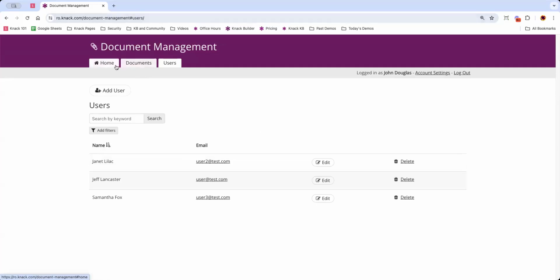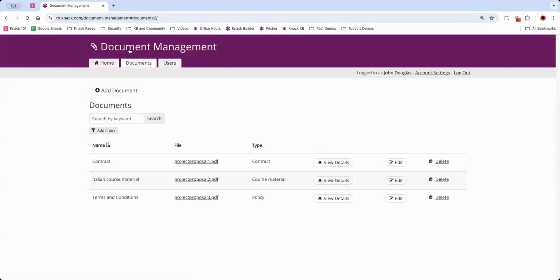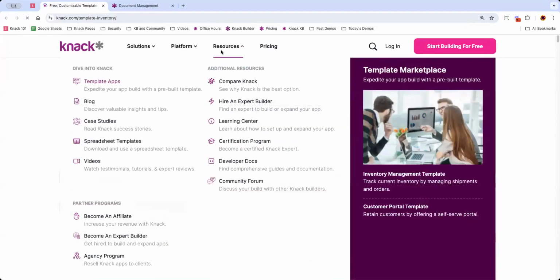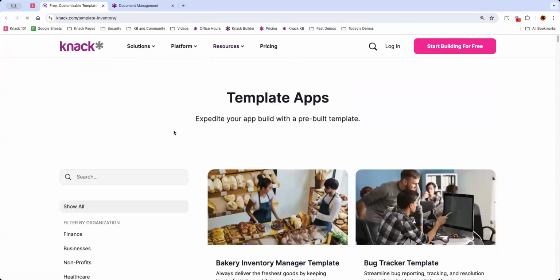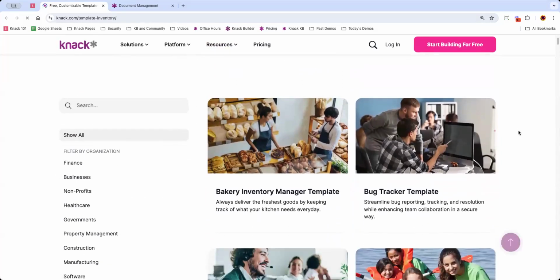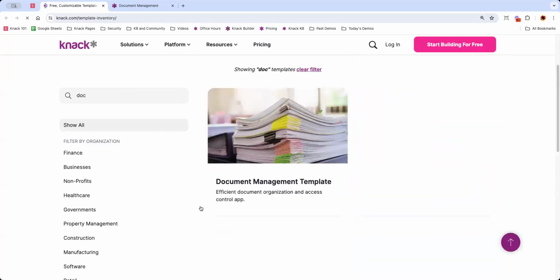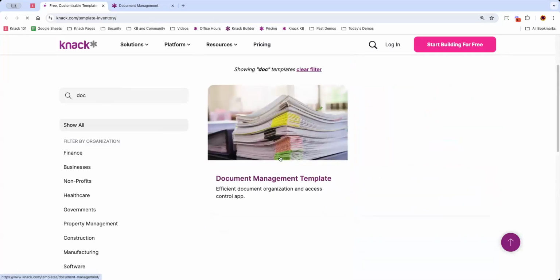So good stuff. And again, if we were taking a look at that URL, we have slightly adjusted information after that hashtag. And again, I'm working with one of our template apps. If you haven't made it over to our template page, you'll find the link to it on the home page under resources and template apps. This is where we have quite a few template apps to choose from. If you're looking specifically for a document management one, you can start typing in document and you'll see that information here.